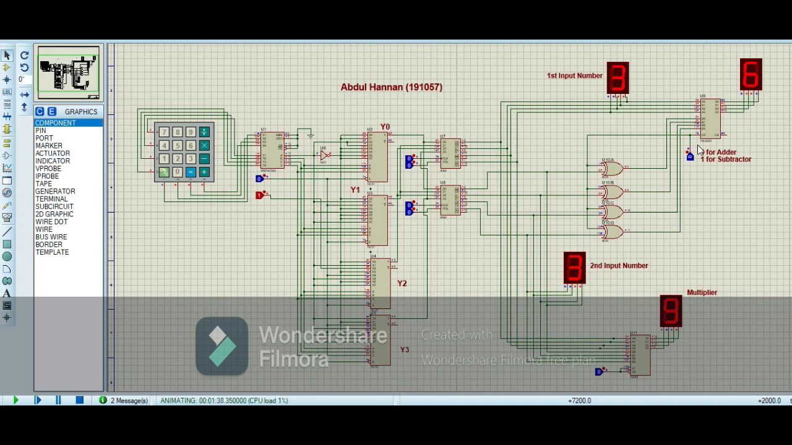Now if I want to perform the subtraction operation in this IC, then I have to give 1 on the C0 terminal, and now you see this IC will perform the subtraction operation, and 3 minus 3 is 0. So by using these ICs and multiplexers and D-latches, you can easily create a 4-bit arithmetic logic unit on Proteus.